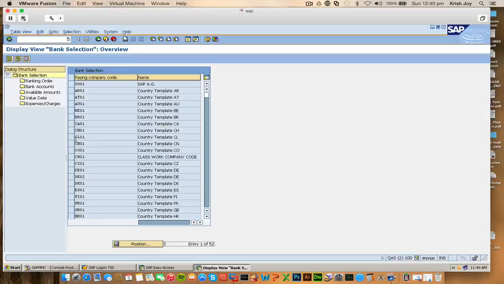Does this make sense, or do you feel a bit lost somewhere? No? Okay. What is the purpose of creating this? What exactly have we done? We have done the house bank, and then we have created two accounts in the house bank.